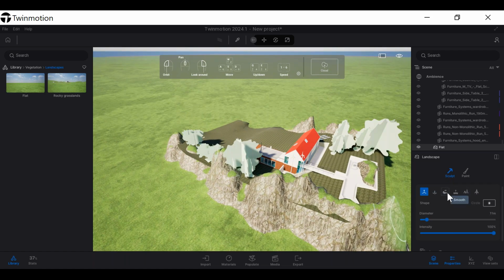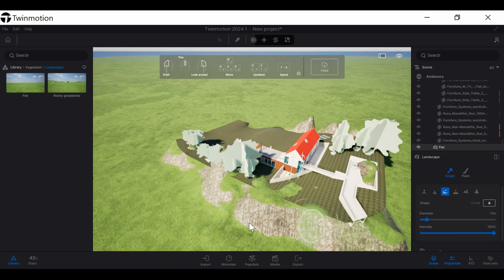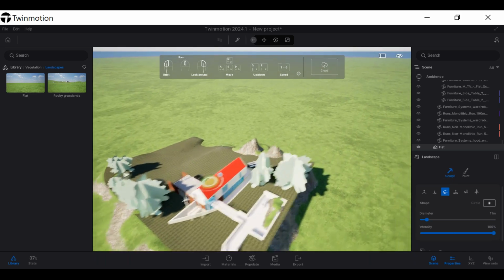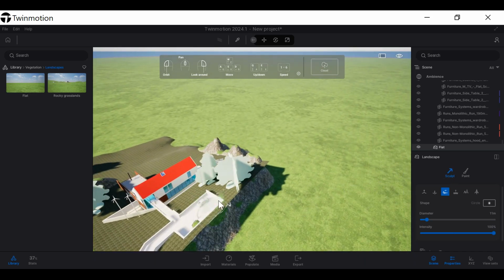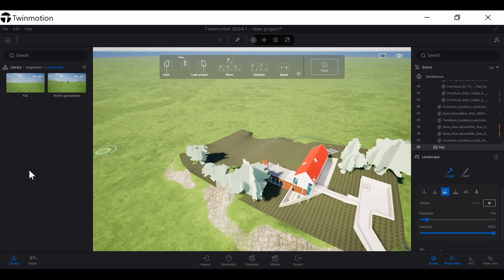So now I can go ahead and utilize some other tools. I have the digging tool, but I think I'm going to go with the smoothing tool. That's going to allow me to smooth those rough edges, just like that. Just do that all around, just like that. Perfect. So now we have our elevated area.